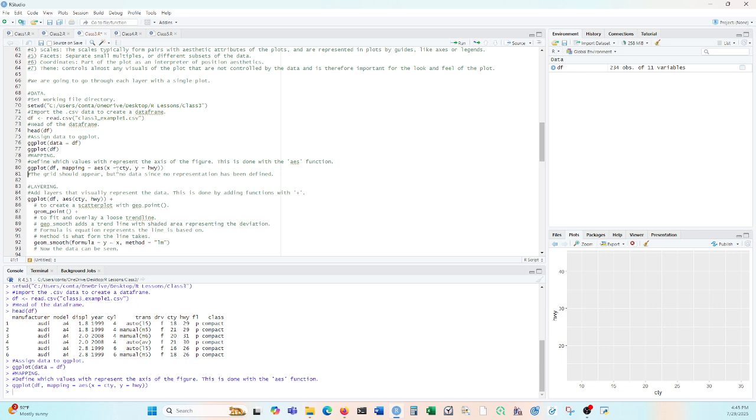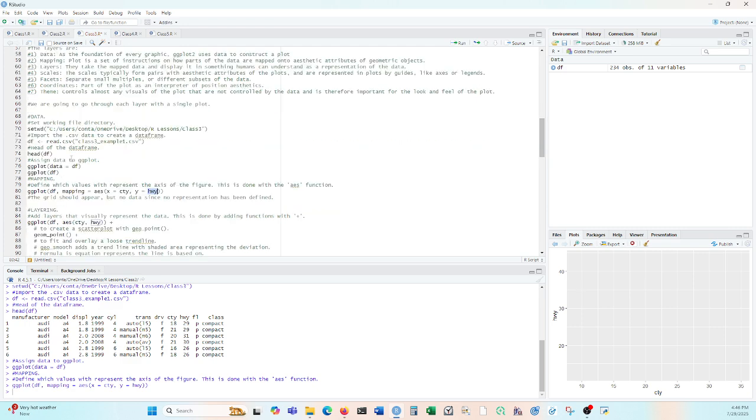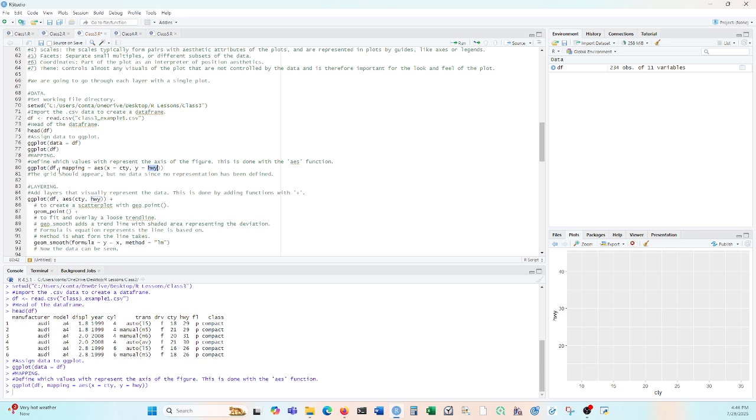So you can see here, city has been assigned the x-axis. The y-axis has been assigned to highway, but the grid is still empty. It is a blank grid, no data inside at all. So to get actual data inside, we need to go to the next layer. And the next layer, confusingly, is called layering.